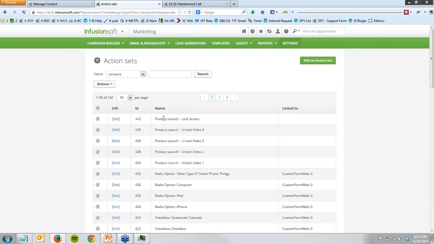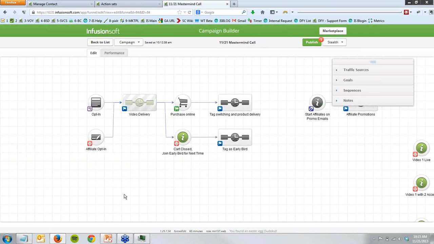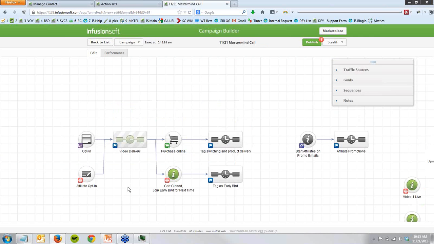Lock access. And again, it's the same thing as last time, except instead of setting the custom field to a page URL, it's just pointing it to a different page, the early bird opt-in. And then there's an email that says, hey, cart's closed, but you can join the early bird list. Yeah, trying to keep them in mind. And that's the sequence. Again, it's really simple, really linear. There's nothing fancy. The fanciness, I guess, would be the fact that we're using an action set to switch those custom fields.